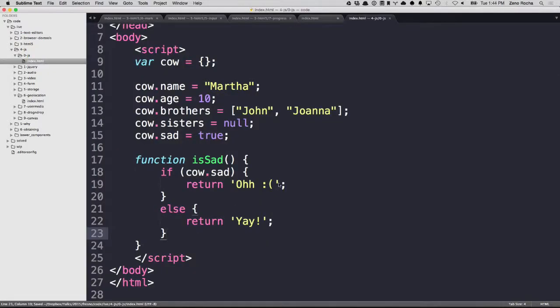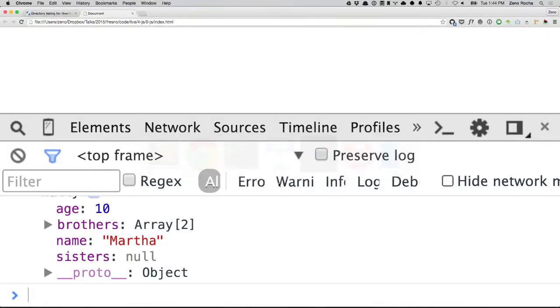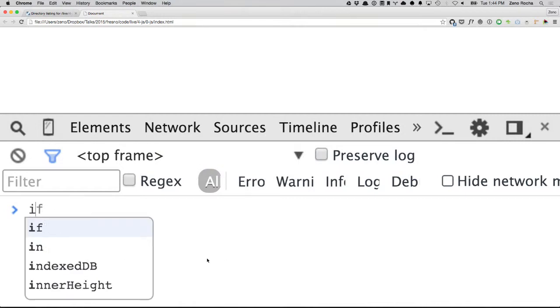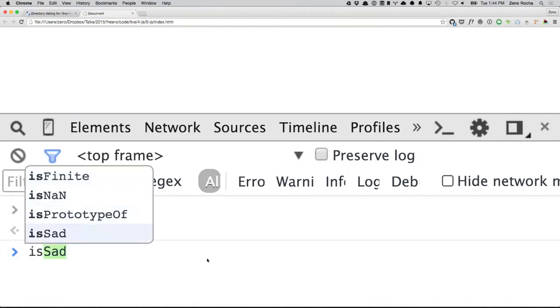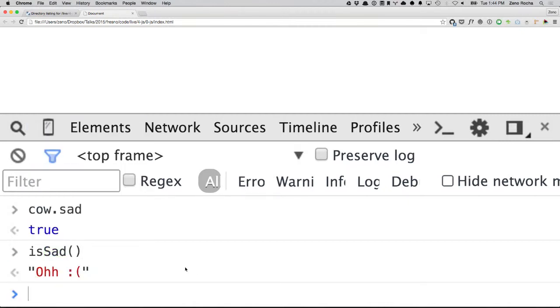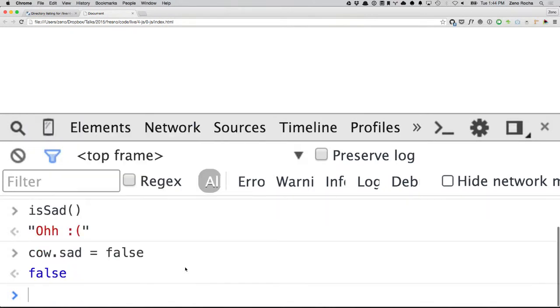Okay, so now let's run that function. So cow.sad, it's true, is sad. Oh, but if we change the value of sad to false and run that function again, yay.